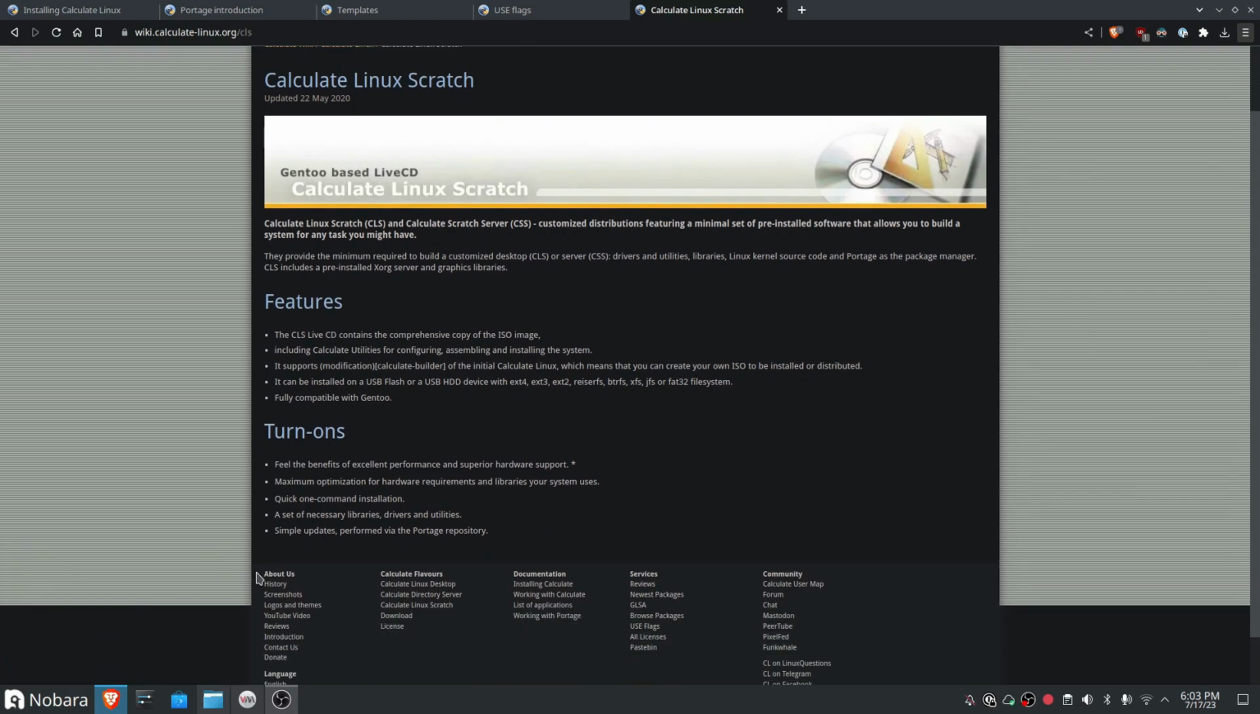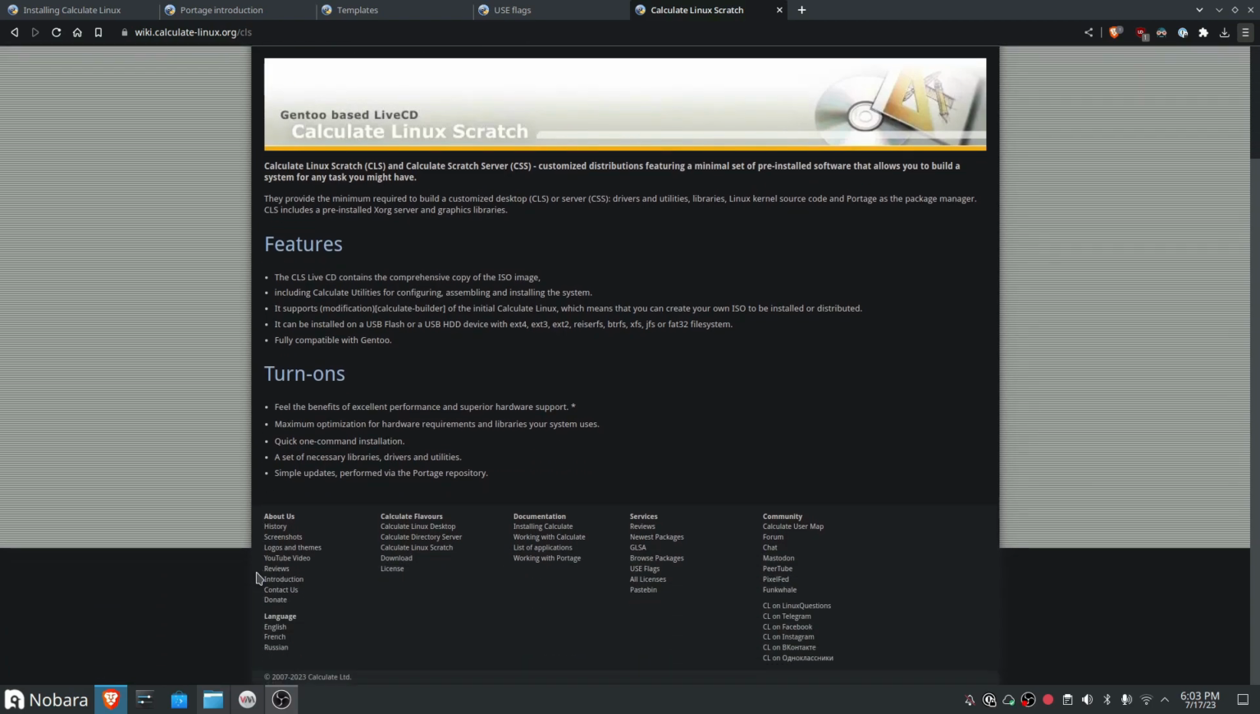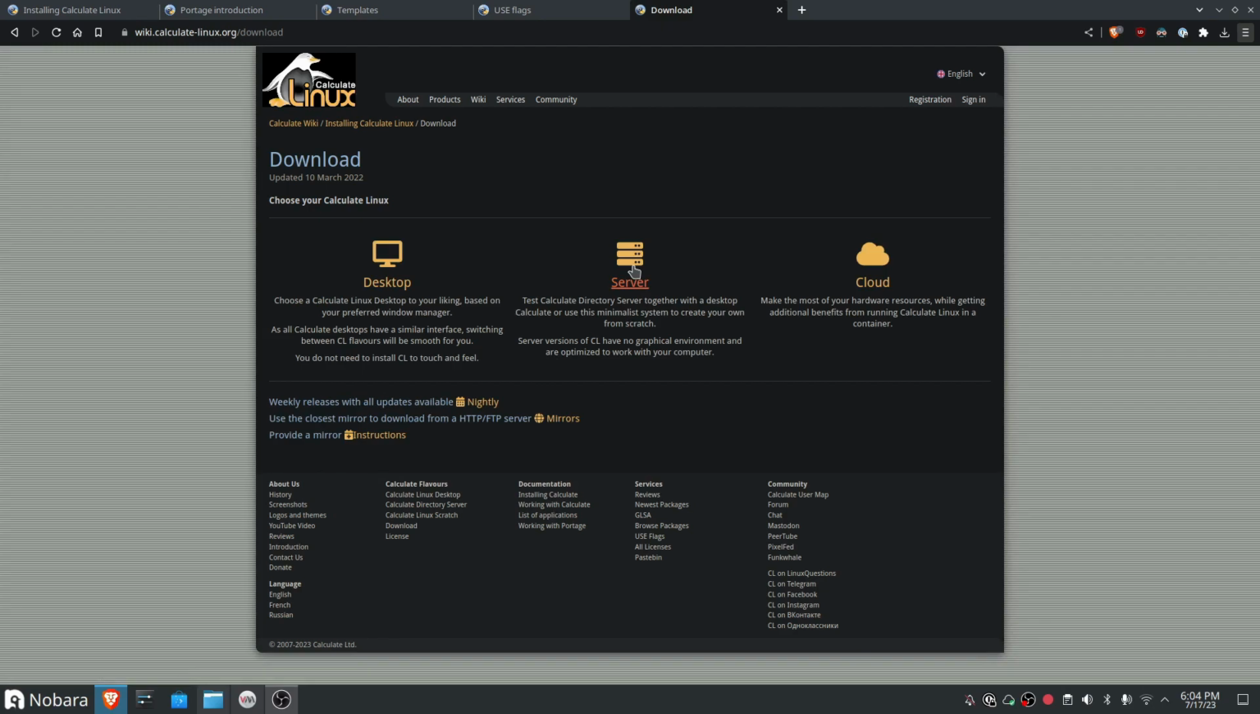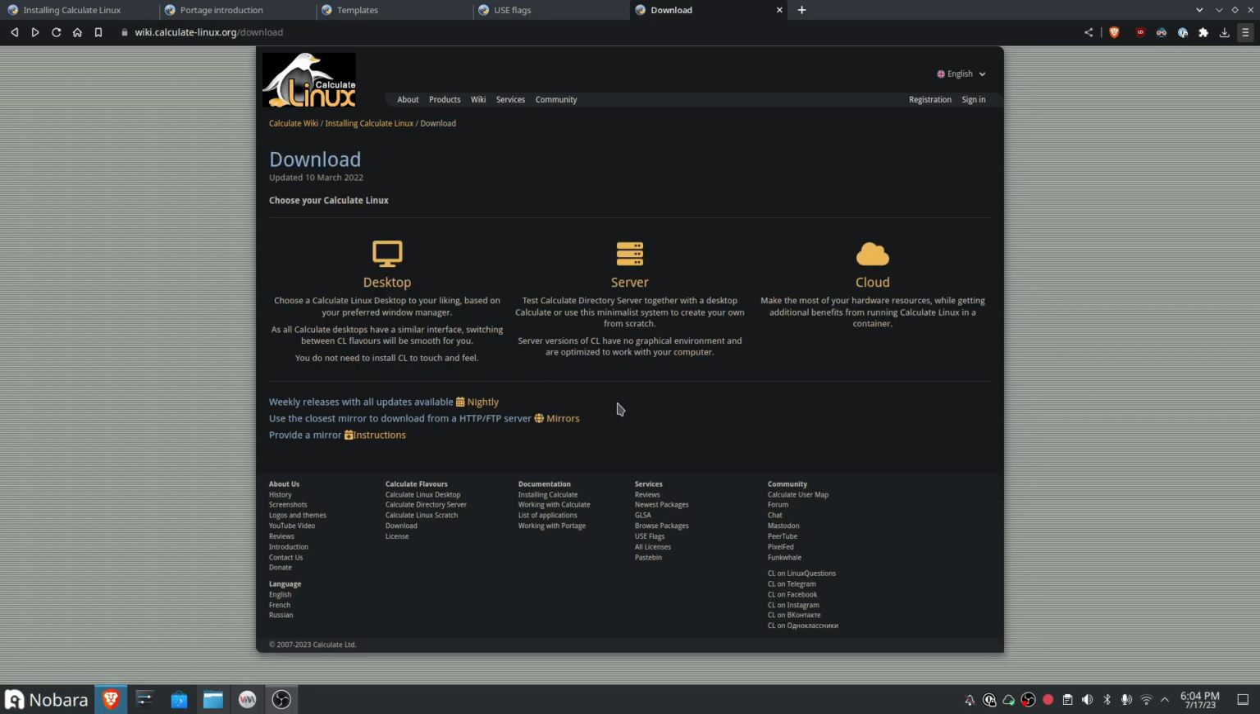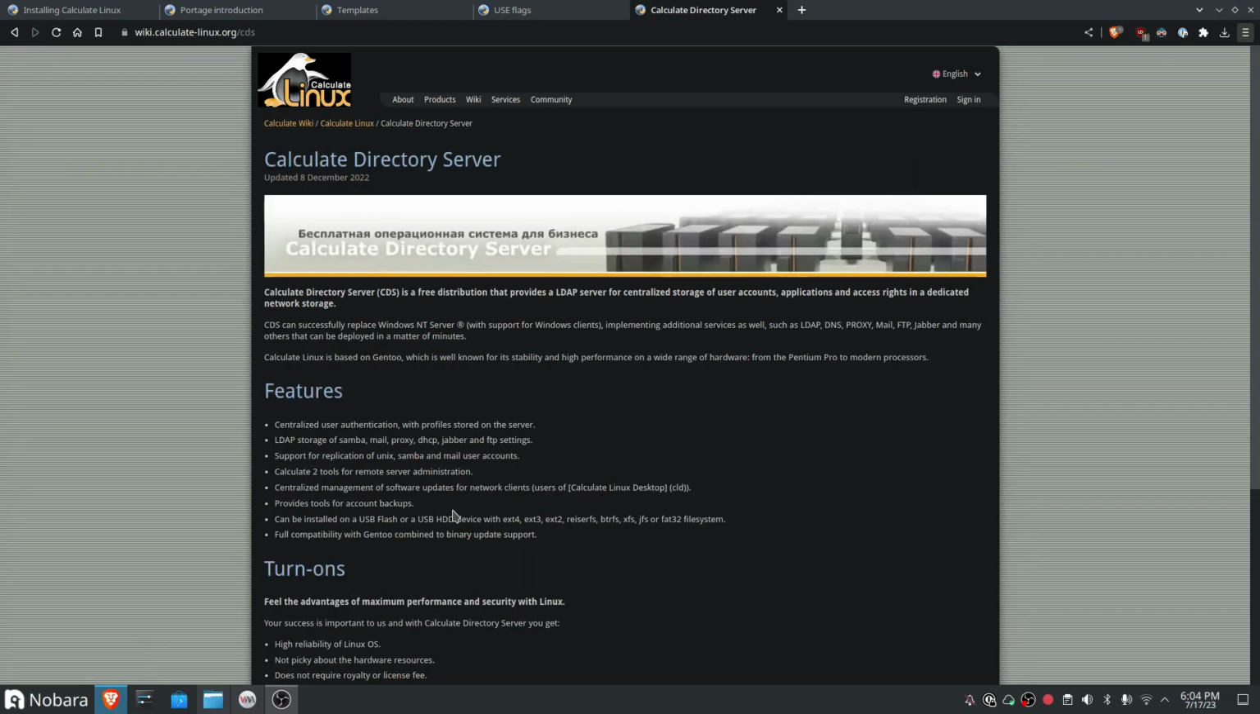So ideally, if you want a basic starting point for Gentoo and to build a full Gentoo system on top of that. And of course, they've also got options on the server side. If you look in the server downloads, you'll see they've got a container management OS and of course a directory server OS. Their directory server is basically to use instead of Active Directory.